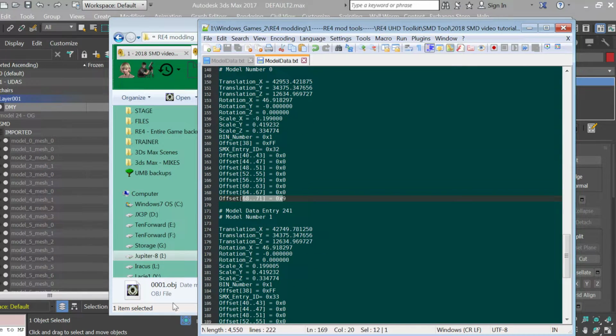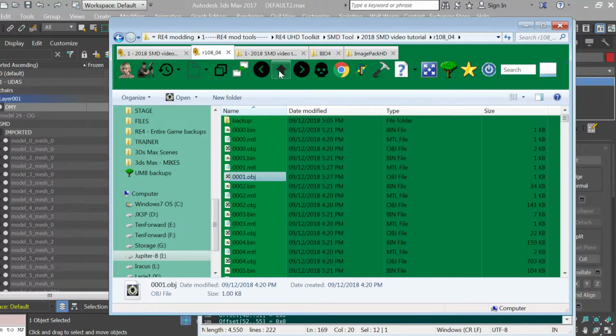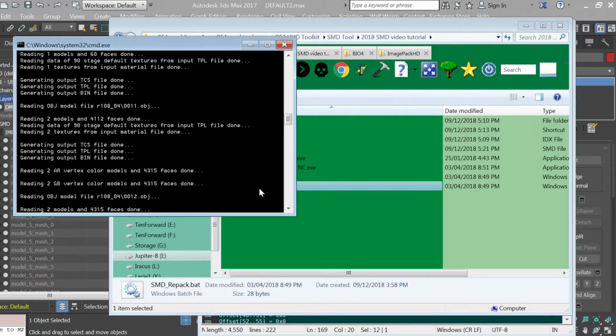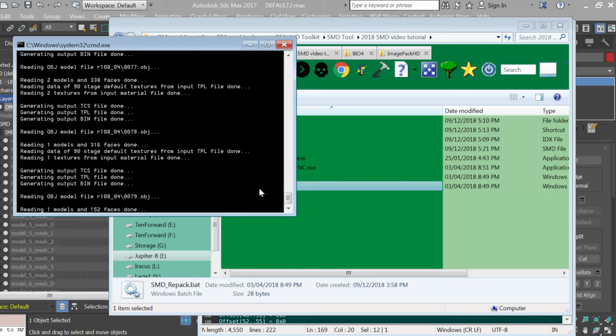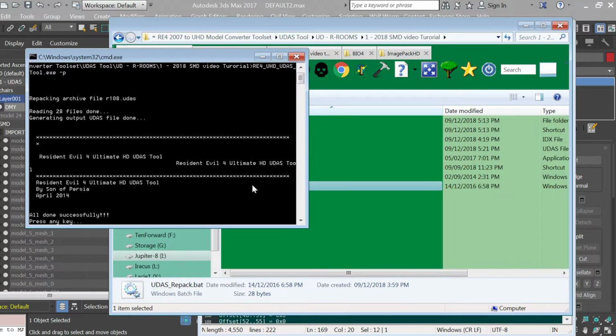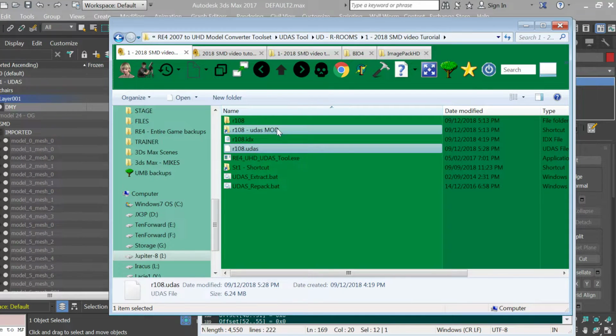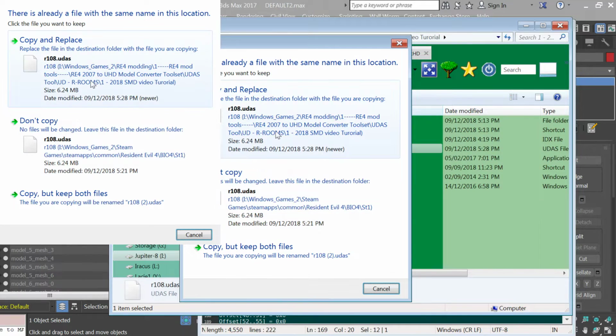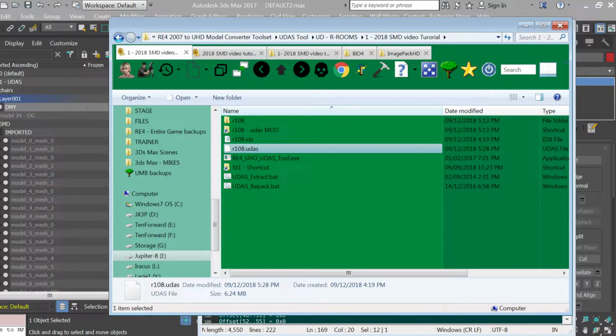now we can save that and repack. Take that, put it in the UDAS, repack the UDAS, put the UDAS in ST1. Now we're ready to try it out in the game.